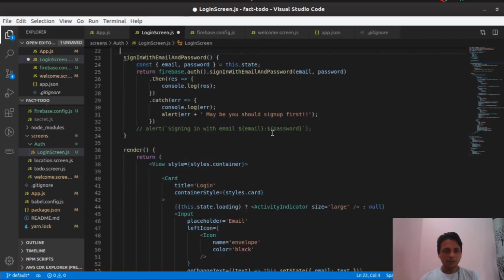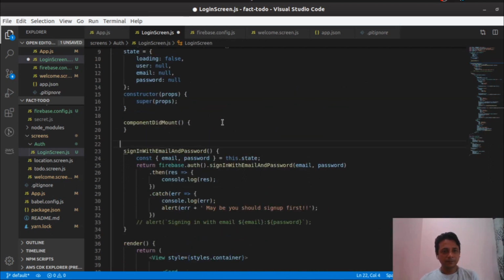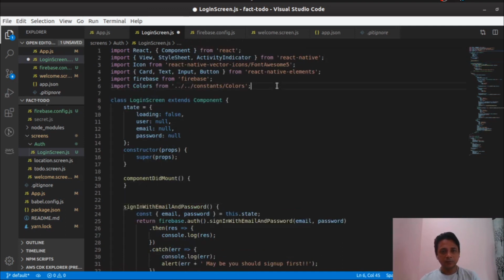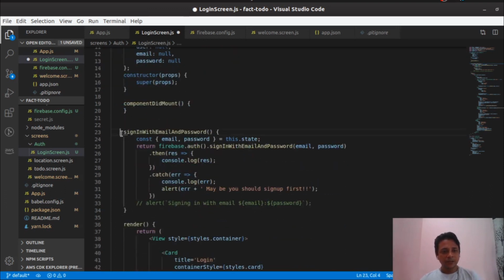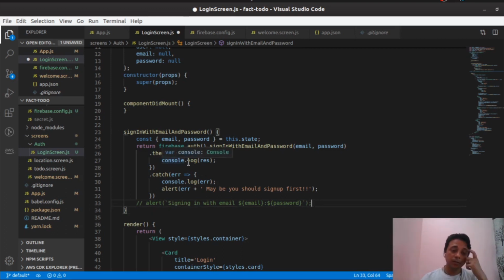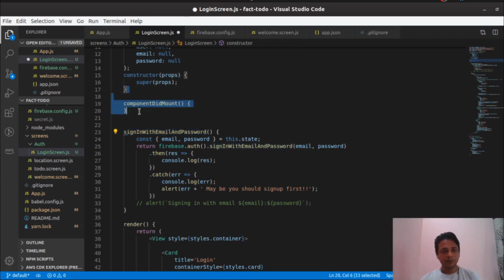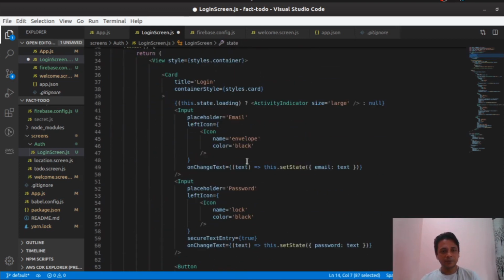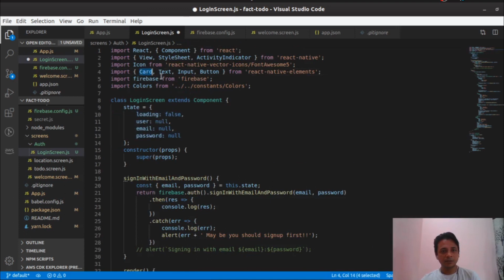So all these codes are basically for when you need the native Google sign-in using your email, but as we are using very simple authentication for the sake of simplicity, we will be using only this functionality. So we'll be signing in with email and password. I'm not going to use component did mount. Okay, so routing is false, card.